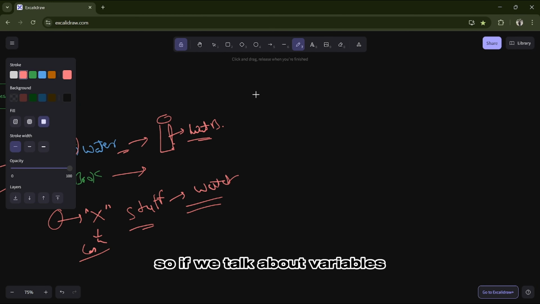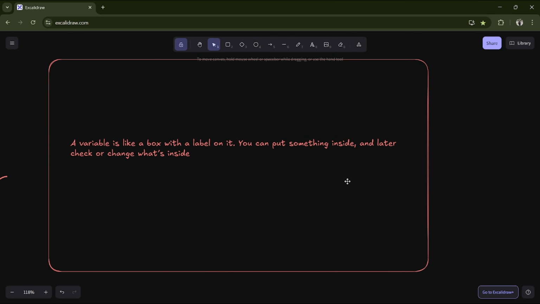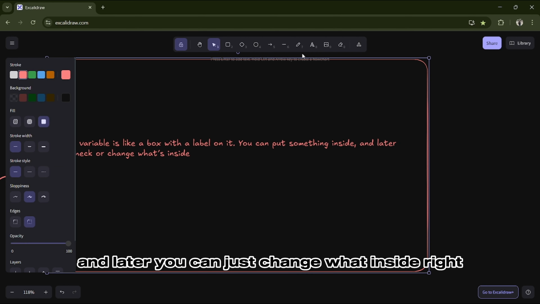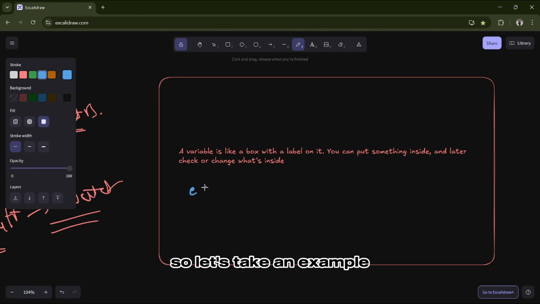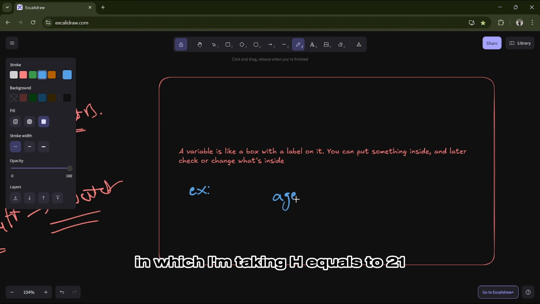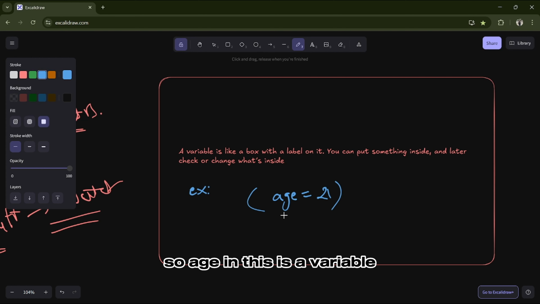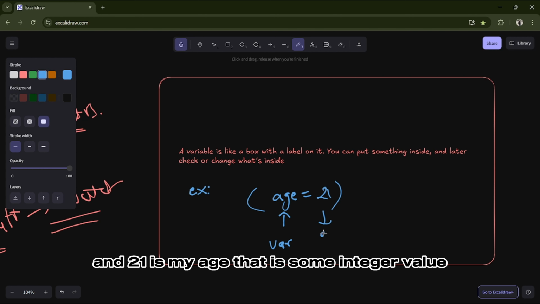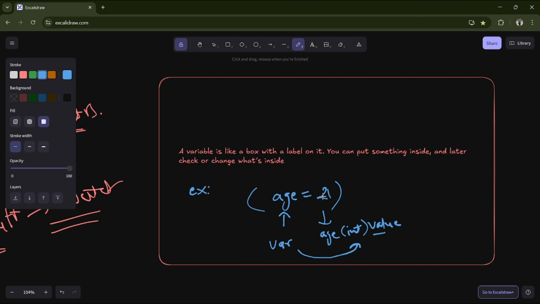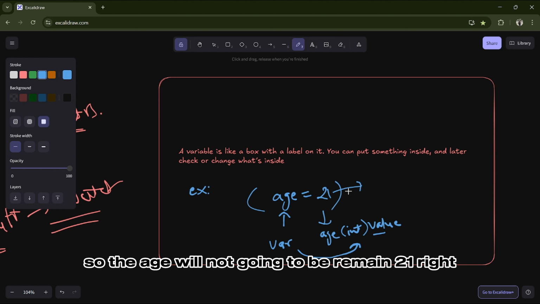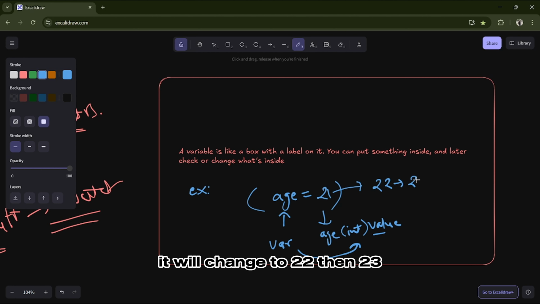Okay, so if we talk about variables, consider a variable like a box with a label on it. You can put something inside and later you can change what's inside, right? So let's take an example in which I'm taking age equals 21. So age in this is a variable and 21 is my age, that is some integer value. So the variable contains some value. The age is not going to remain 21, right? It will change to 22, then 23.